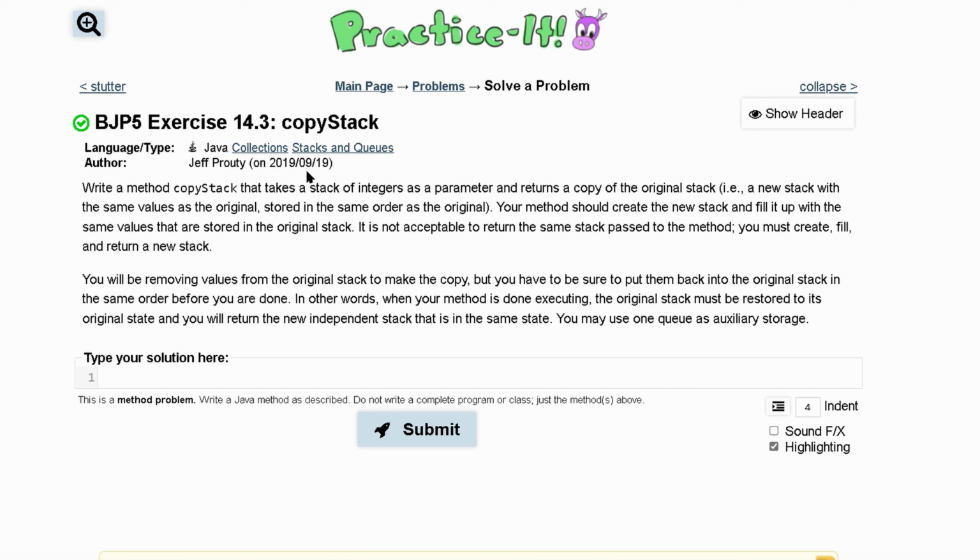We're going to look at practice exercise 14.3 copyStack, and this is pretty simple, kind of similar to the last one we went over. It's in the playlist, link below the like button if you missed it. We're going to write a method called copyStack.